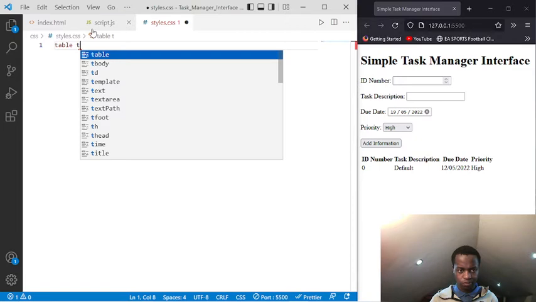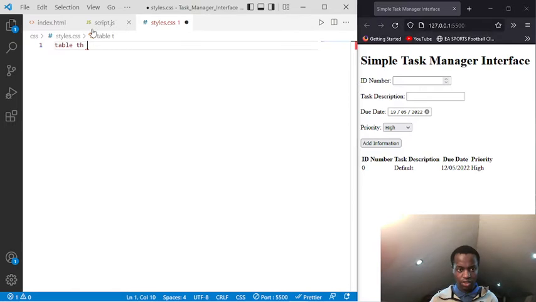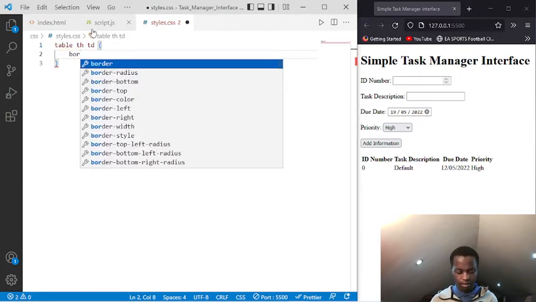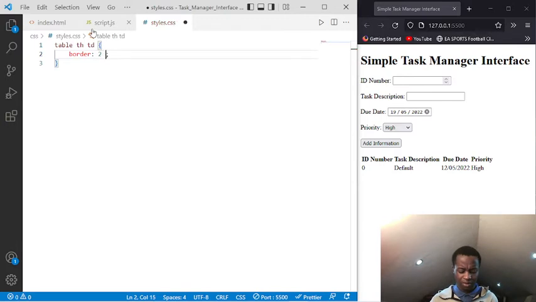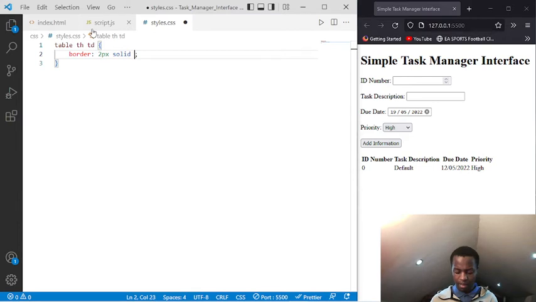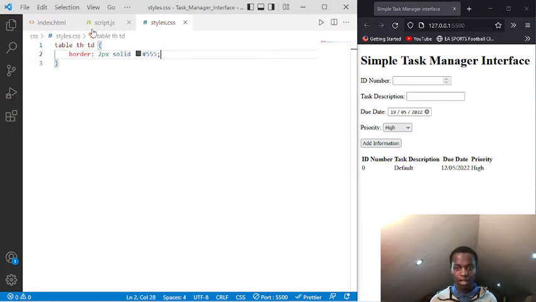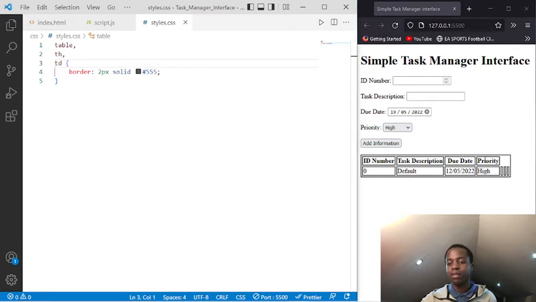TH and TD, border, say 2 pixels, solid gray. So hash 555, for red, green, and blue, gives you gray. And don't forget your commas there. Okay, perfect. So there's our 3 slots there.